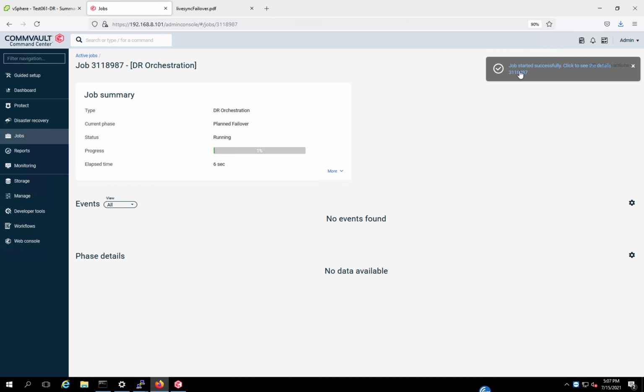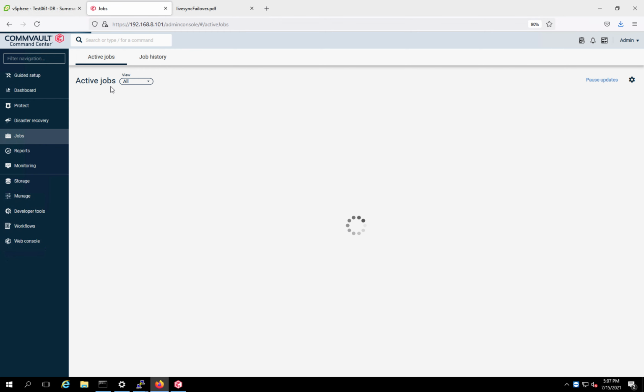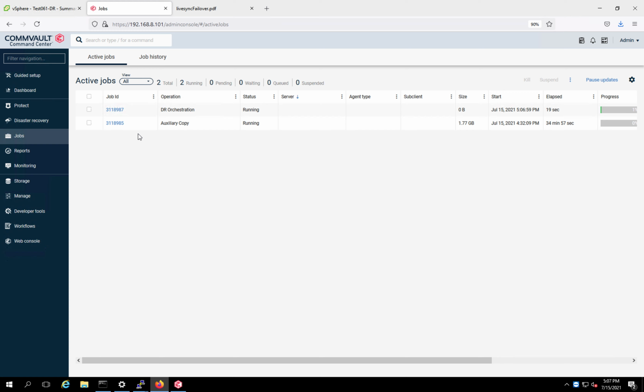And this shows you exactly what's going on. This is actually a workflow, so it's like a DR orchestration. So let me go back here to my active jobs and you'll start seeing some other jobs launch. So here we are, there's my orchestration. It's running, it takes a little while to get going. There, now a backup job just started so we can get those change blocks.